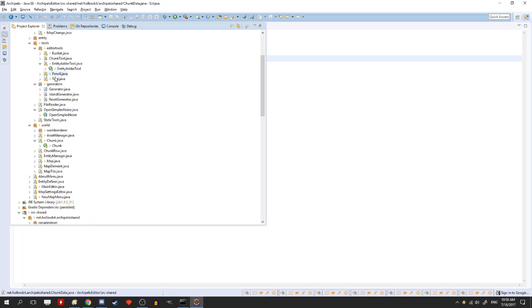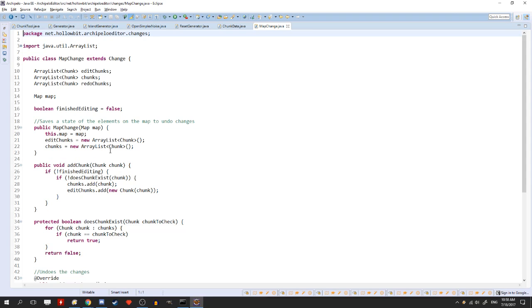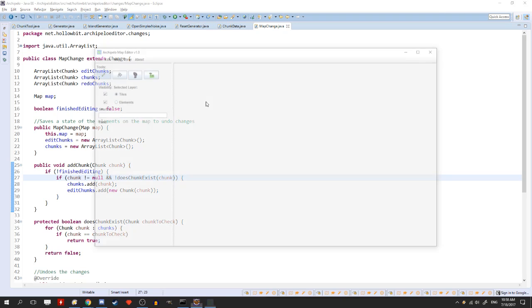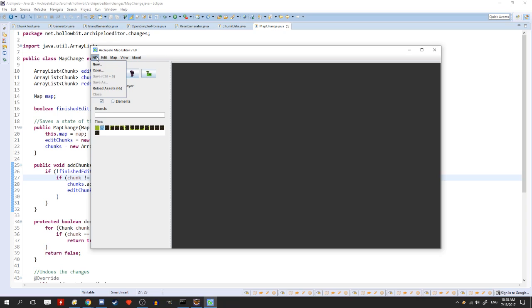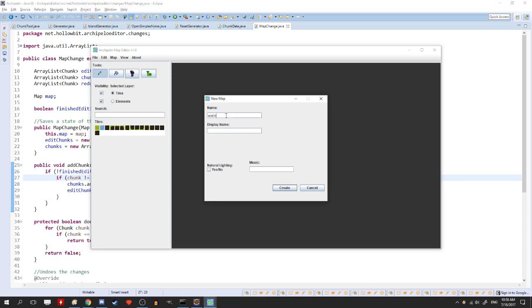Where are the changes again? Where did I put that? Map change. If chunk is not equal to null, and we shouldn't allow it to have null chunks like that for that. Okay, so let's do a new map name. We'll call it world or something.